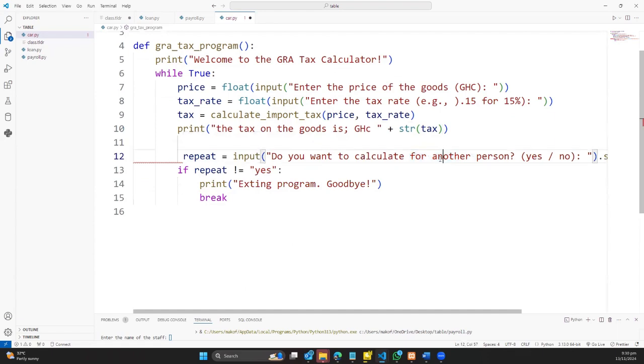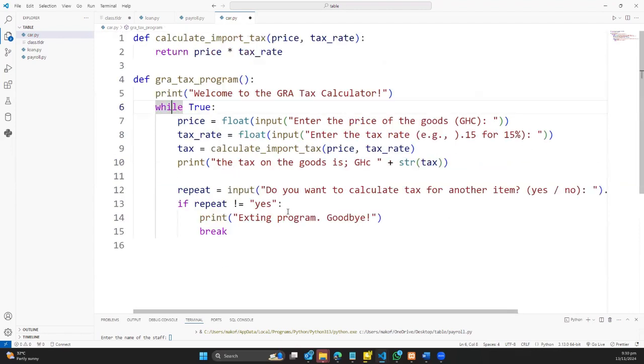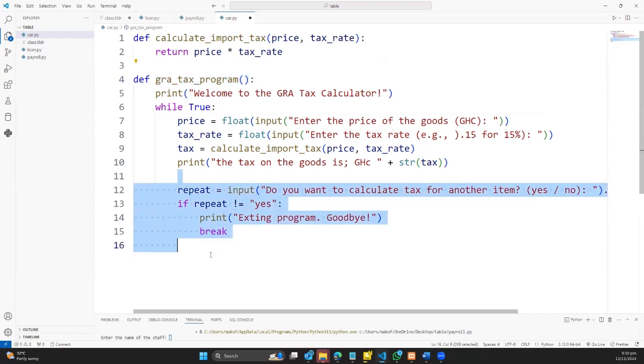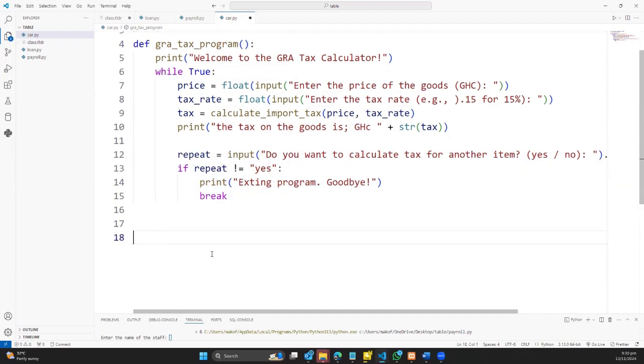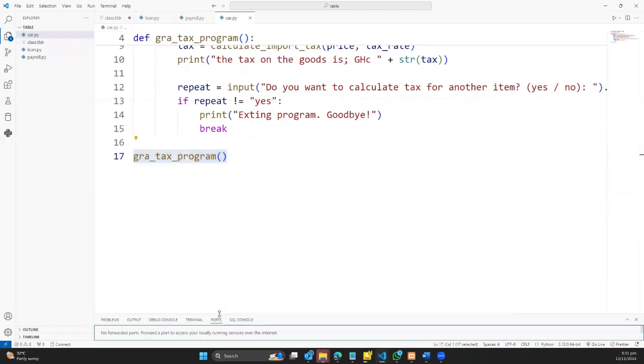And here, do you want to calculate for another item? Let me put tax here. So do you want to calculate the tax for another item? If yes, you do this, no, you do this, then the program will continue. Make sure everything is lined up, so you know that this is all under this. Of course, when I'm done, I have to go and call upon the what? The function. Because if I don't do this, the program will not what? Execute. And then once I do that, my program is what? Executed.